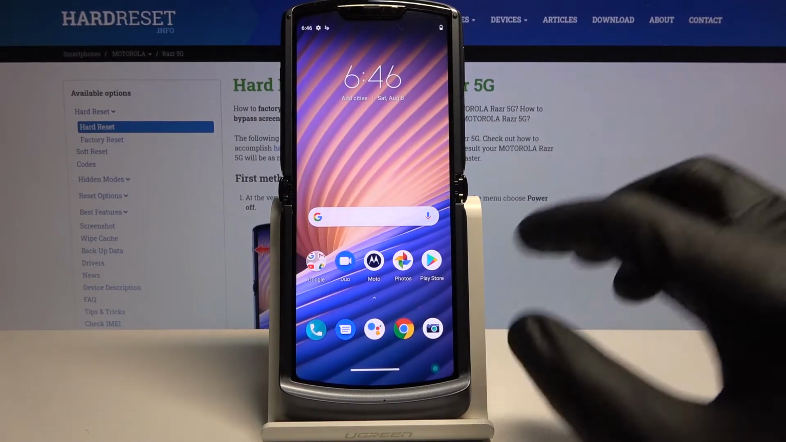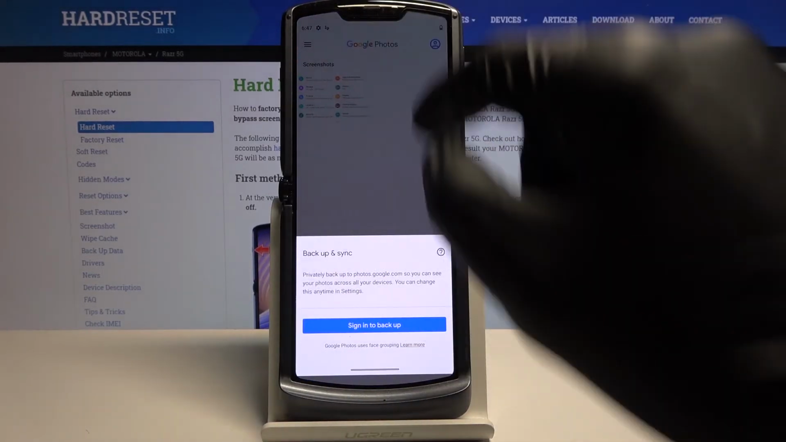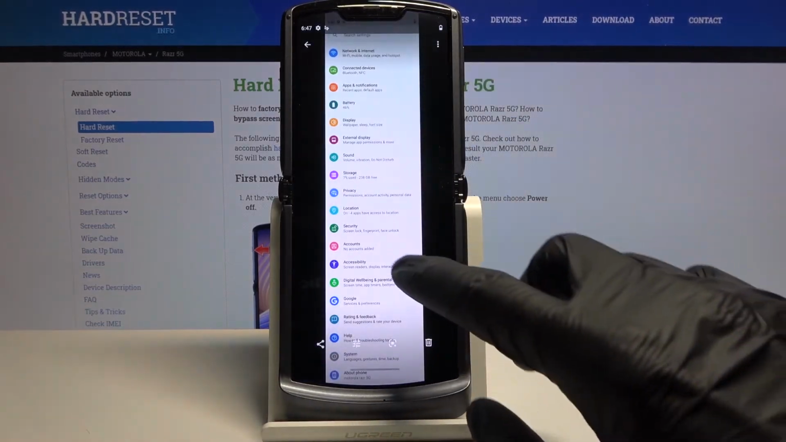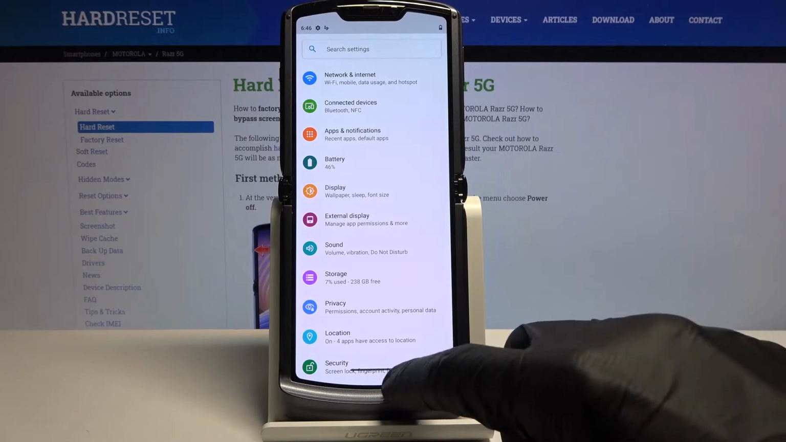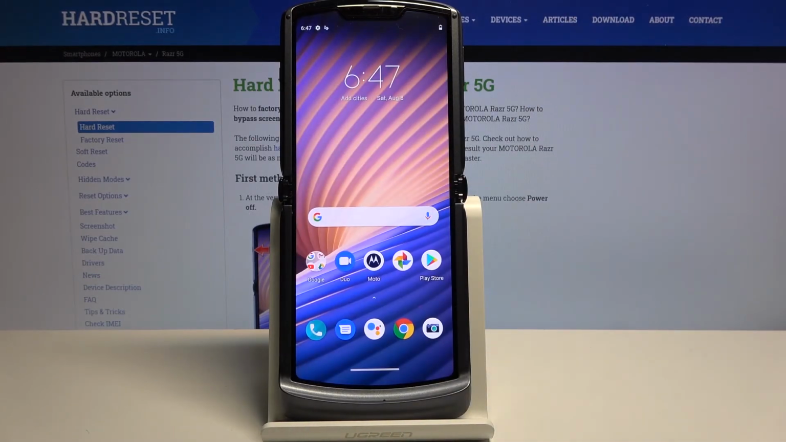And both of those images are automatically saved into our photo gallery. So if we open it up, as you can see, there is a scrollable one, and then there's the normal one. So that is how we capture a screenshot.